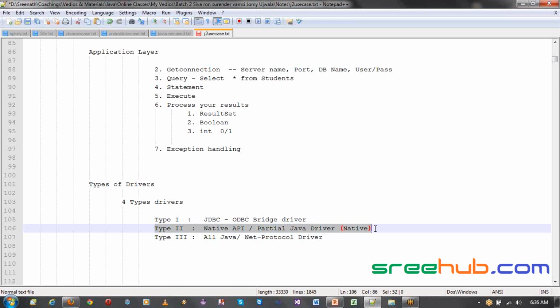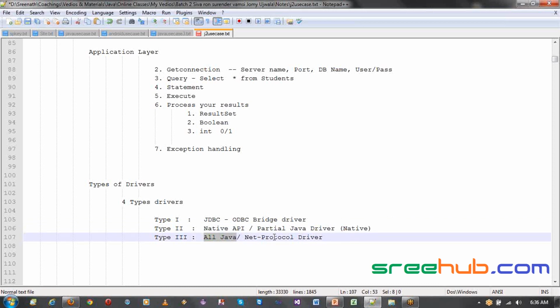The vendors providing this type of driver are providing a hybrid driver, which means some classes of this driver are written in Java and some classes are not, so this driver is not completely independent of platform. We cannot port this from one platform to another platform. And the third type, type 3, we have all Java, which means this net protocol driver is completely written in Java. We also call this type middleware protocol.